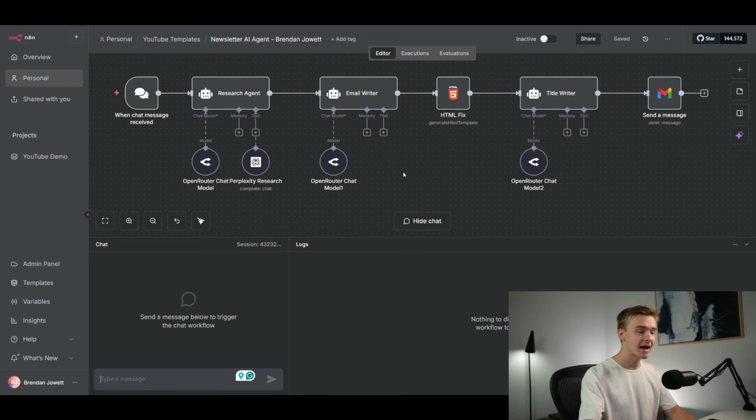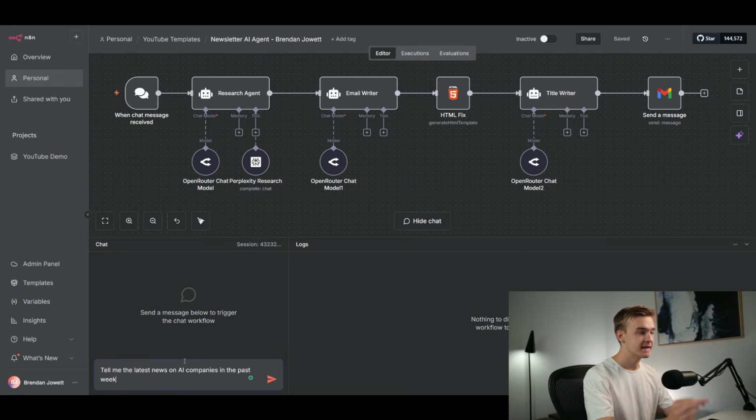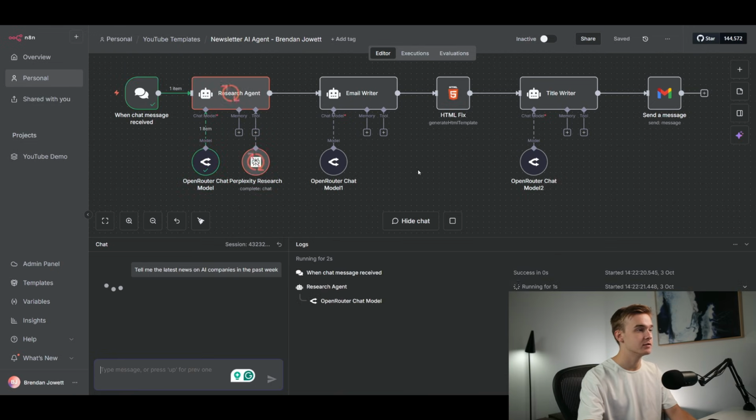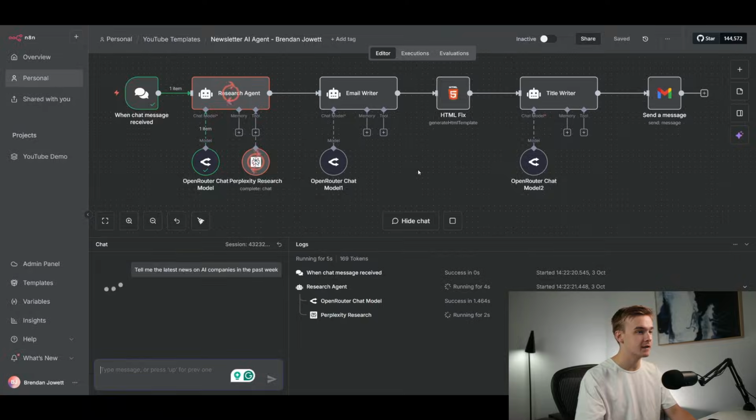So to show you in action, we can see in the bottom left here with the n8n actual chat workflow, I can just send it a message and it is going to email me the full-on newsletter with the topic that I was talking about. So I could say, tell me the latest news on AI companies in the past week. I can go ahead and send it off to our agent, and it is going to start to process everything it requires. And here we have it.